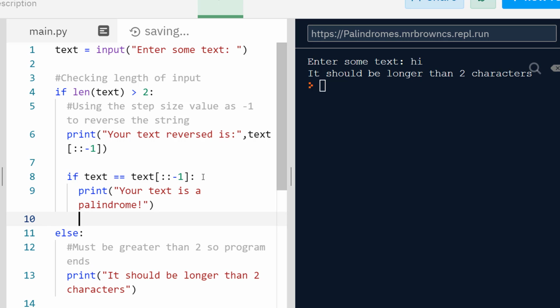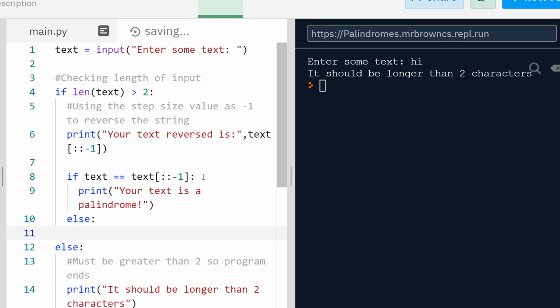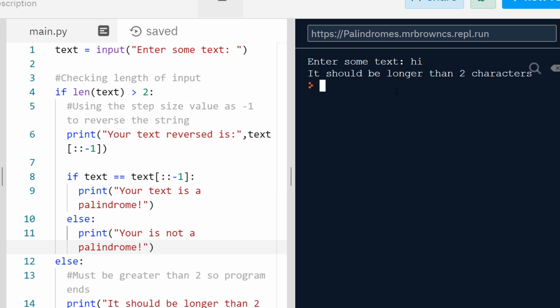And if it's not, else covers all other cases. We could do elif and do text not equals the reverse text, but actually we can just do else because it covers all other cases. We could say your text is not a palindrome, like that. We could run this just to check this works. So racecar should be a palindrome, which it says it is, perfect, whereas hello shouldn't be.